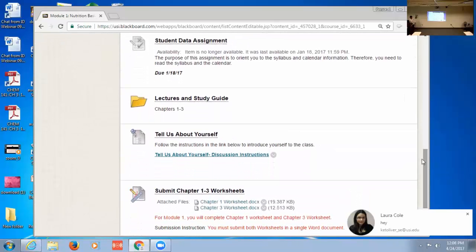Yes, one. Tell us about yourself is where they introduce themselves, in the form of a journal. I open up a discussion, and everybody posts their responses based on a small prompt or assignment. Tell us about yourself. What is your major? Why are you in the class? What do you hope to get from it?